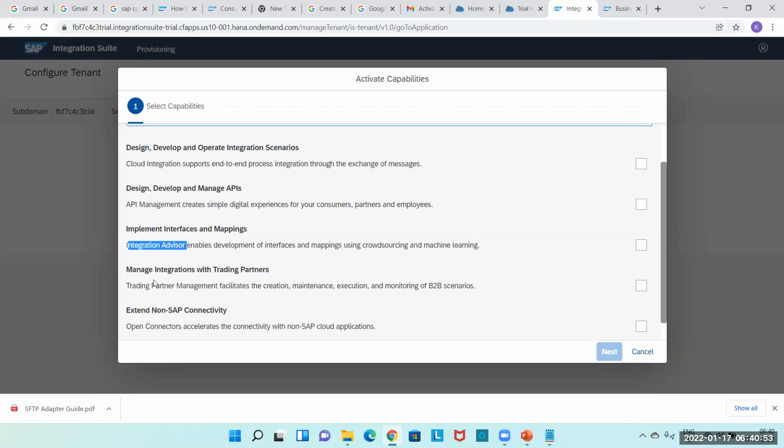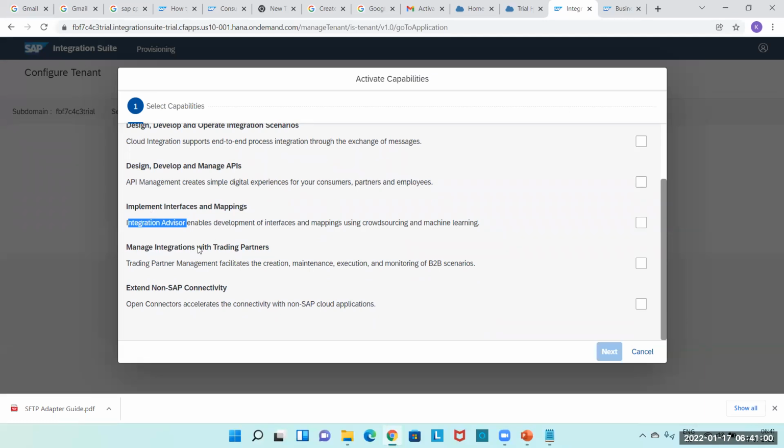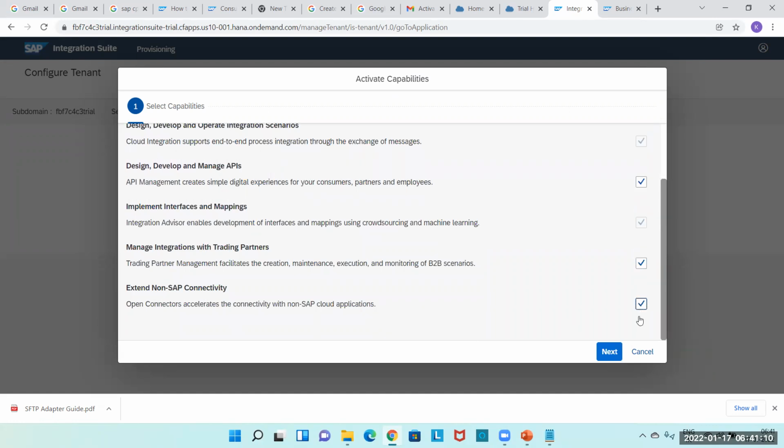The next one is manage the trading partner, B2B scenarios. This is a new option we can see for integration advisor. Then, extend non-SAP connectivity, which is called open connectors. We require all these things, so let's enable all of them. Let's select all these capabilities.